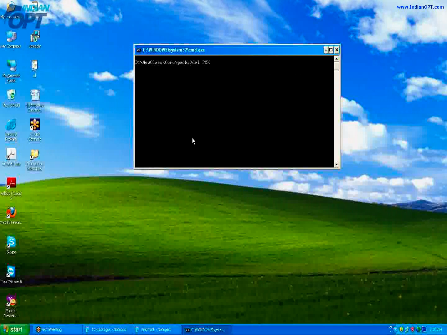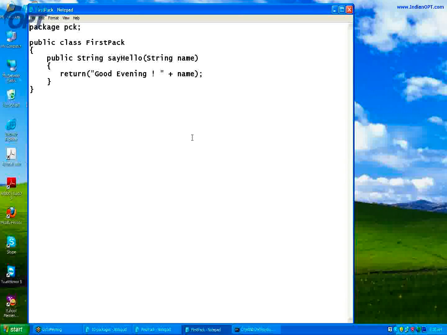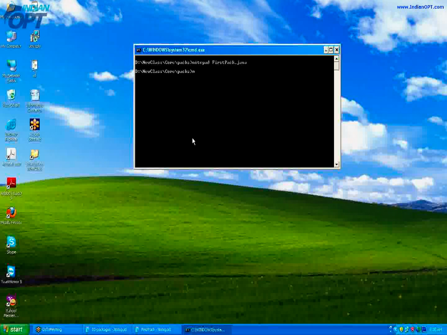So now you observe, once again all the steps I'm trying to do. First pack.java, this is the program we're having, and the package name is pck and it is in lowercase. So create a directory in lowercase. So the folder you are creating should follow the naming convention and the case sensitivity of the package name. After that, you compile the file.